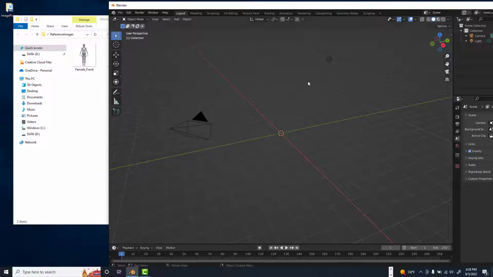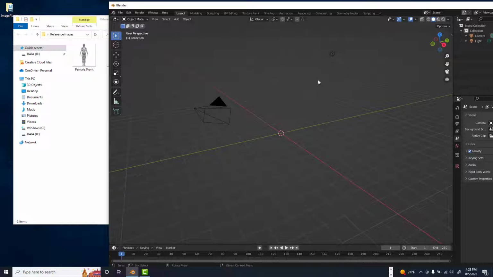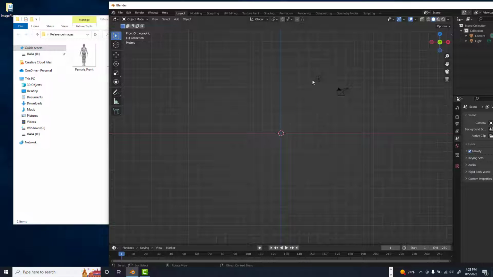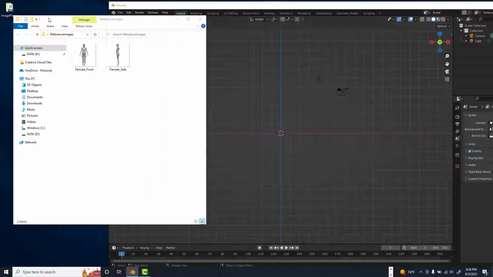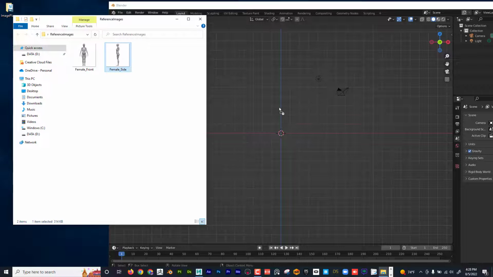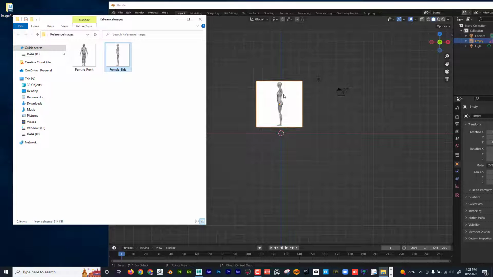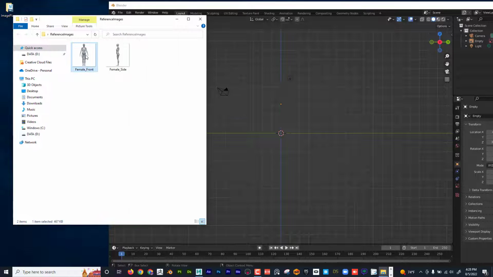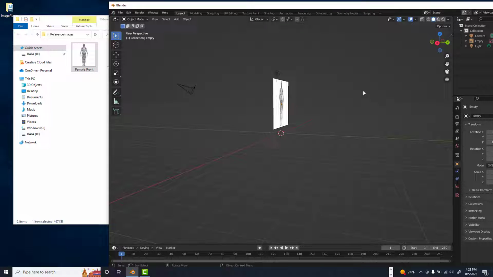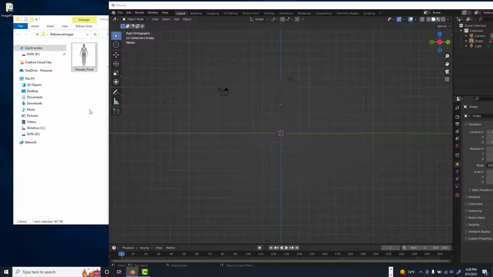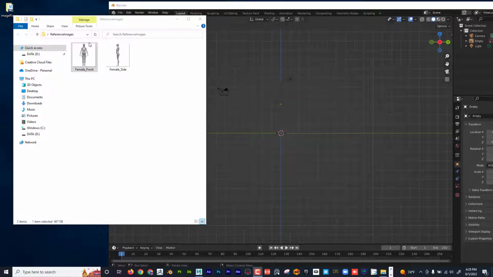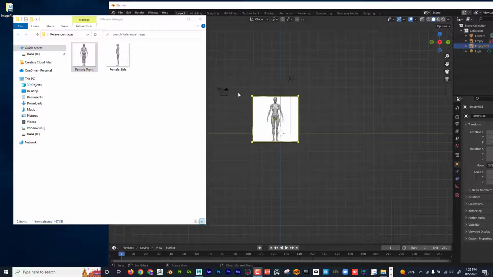What I can do is look at this from the side view. If I press 1 on the number pad, I'm in my side view, and I can take this and literally drag and drop it from there into here. That's pretty cool. Then I can press 3 on the number pad, and now I'm looking at it from the front view, and I can drag and drop here. Let me see. Press 3. Okay, drag and drop, and there it is.